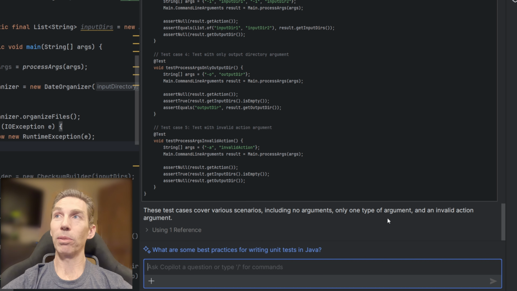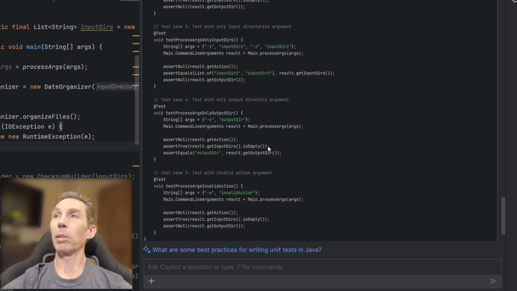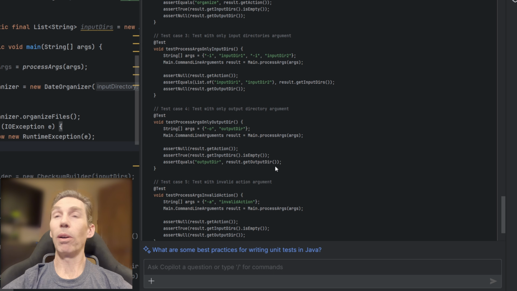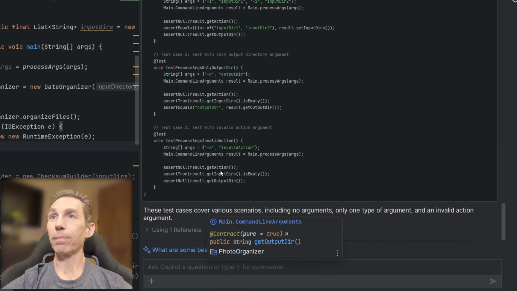So this is interesting. I said just write 5 more. I didn't say how to write them. I didn't say the variations to try, and it just came up with that on its own. So here's an invalid action. That's correct. I mean, that is an invalid action. Only the output directory argument. Oh, that's interesting. I didn't even specify what arguments should be there, if it's okay to only have an output directory, and it's trying all these out. So this is neat. That will give you a starting point.